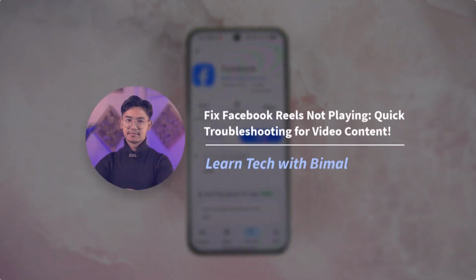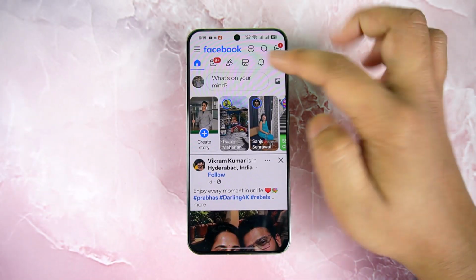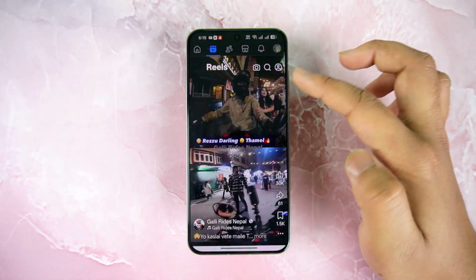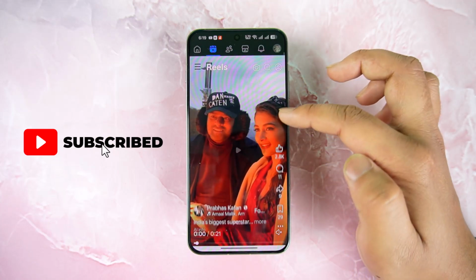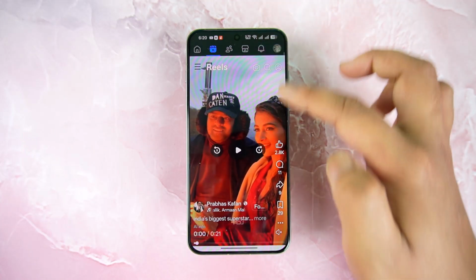Fix Facebook Reels not playing. Quick troubleshooting for video content. So if Facebook Reels are not playing, whenever you go to the Reels tab and it is not playing for any sort of reason like that, there could be various reasons for this. Starting with your internet connection.